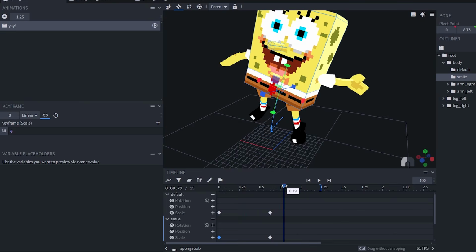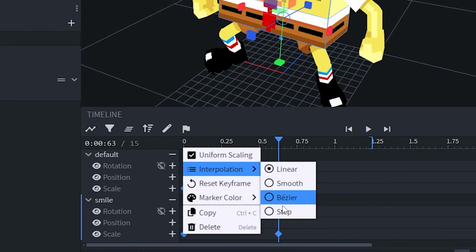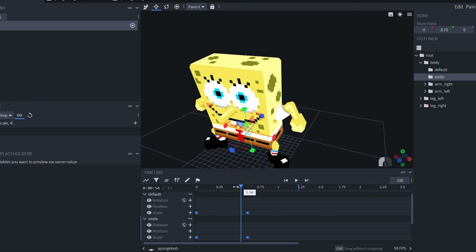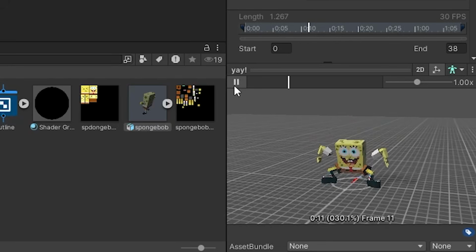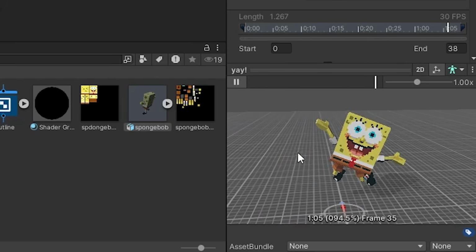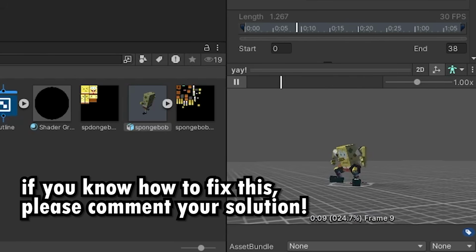You should also select the keyframes, right-click them, and then change their interpolation mode to step. This will prevent the objects from scaling in between the keyframes. Unfortunately, while I was testing this by importing the model into Unity, it seems like the step keyframes don't get exported properly. If anyone knows how to fix this, then please just go ahead and drop a comment and let me know your solution.